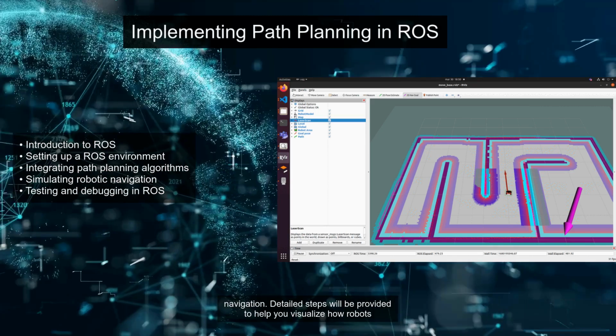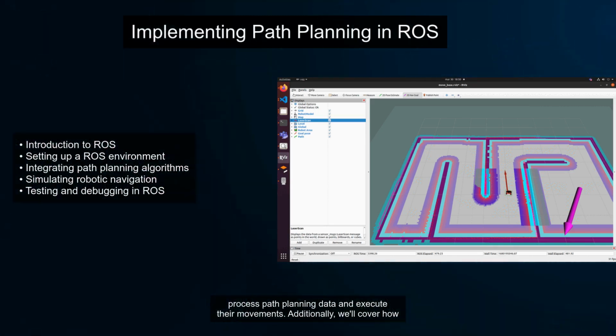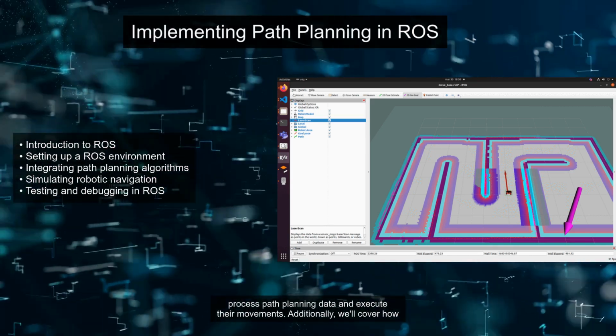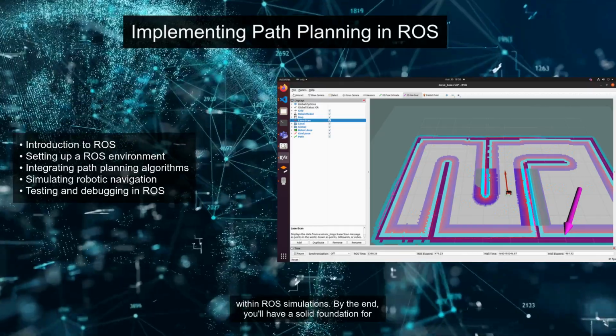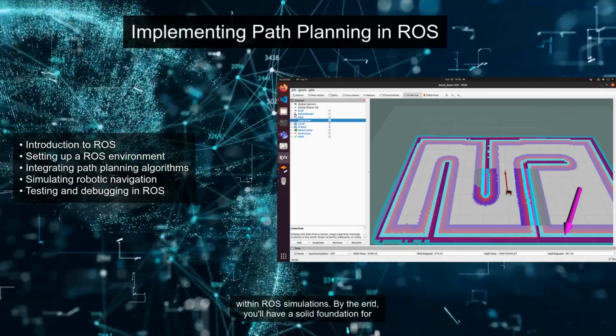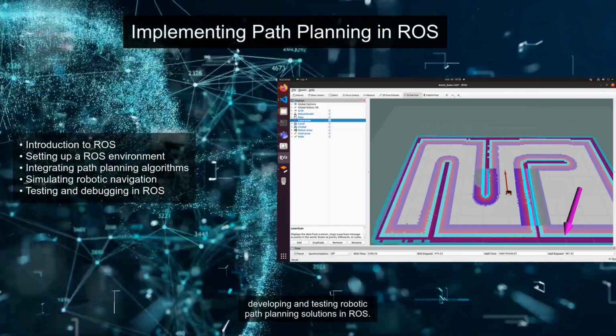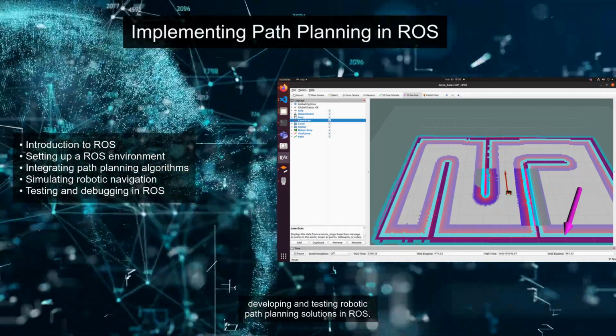Detailed steps will be provided to help you visualize how robots process path planning data and execute their movements. Additionally, we'll cover how to test and debug your path planning implementations, ensuring they function correctly within ROS simulations. By the end, you'll have a solid foundation for developing and testing robotic path planning solutions in ROS.